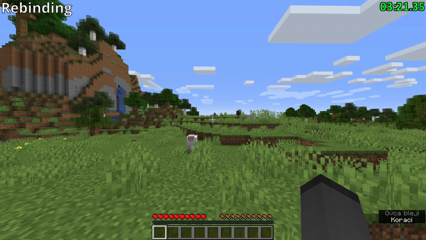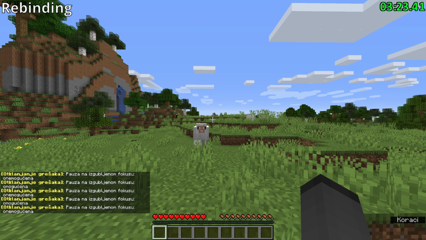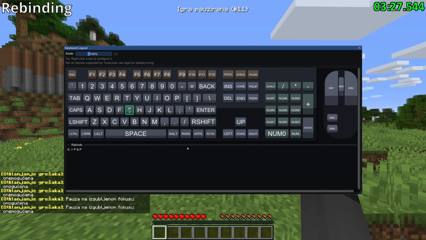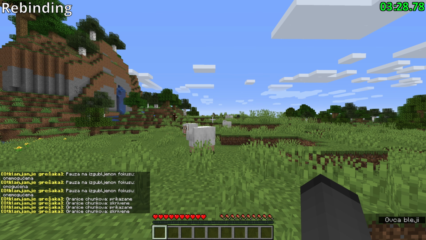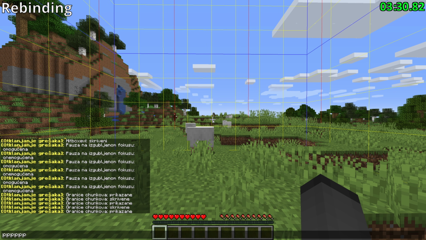This also means if I do F3 and G, it toggles pause on lost focus, which is F3P, rather than toggling chunk borders. To avoid this, you can do a split rebind, where it triggers G for the game keybinds, but it types the letter P. So now if I do F3G, it toggles chunk borders, but in chat it types P.